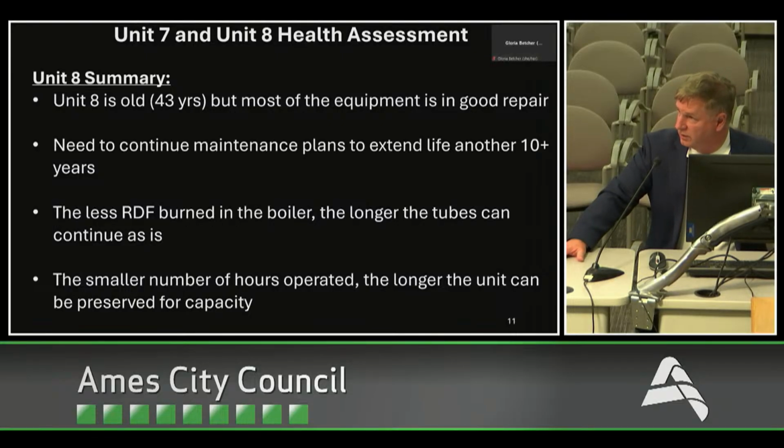Lane is younger than 43, but the rest of us are starting to approach that 43. Most of the equipment is in good repair. And again, units are designed and built for 30 years, possibly 40 years of operation. But there are units out there that can go longer if you're doing the right maintenance. Burning refuse-derived fuel is extremely hard on a boiler compared to burning coal or natural gas.